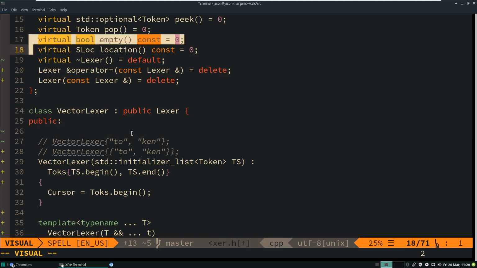Oh, yes, those are pure virtual functions. Those are functions that are declared in the base class, not defined in the base class, although you can actually provide a default implementation for a pure virtual function if you really wanted to.